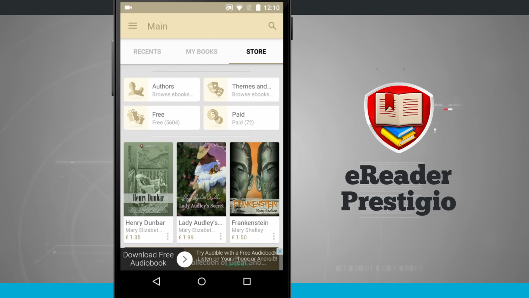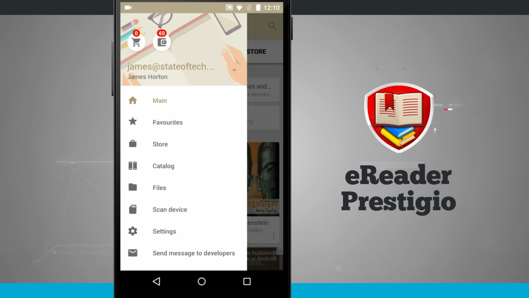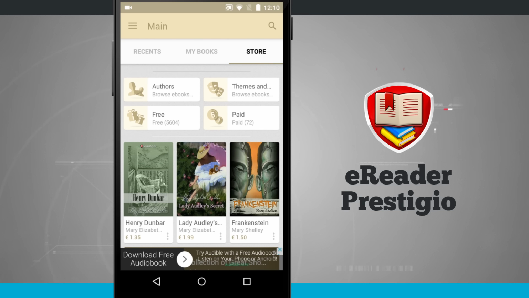Now, when I was in that side menu, you might have noticed in the top left-hand corner, there's a cart, and then there's also a wallet. Those are where I can go ahead and add funds to my wallet, and that's going to allow me to purchase books, and I can see the books I have in my cart up there once I've added them from the store. But let's go ahead and focus on my books.